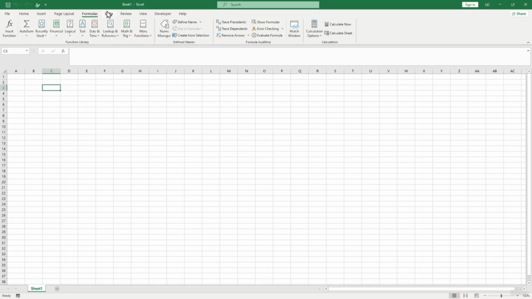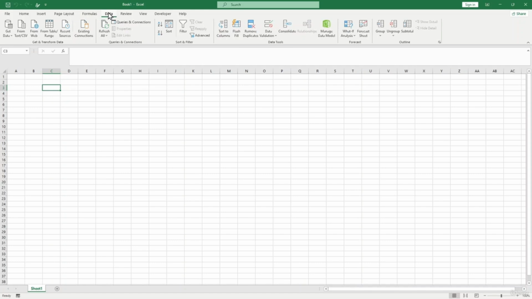The next tab is all about managing and manipulating your data, the Data tab. You will find features like sorting and filtering, removing duplicates, and data validation in this tab. Additionally, you can import external data sources, consolidate data from multiple worksheets, and perform advanced data analysis using the tools available here.